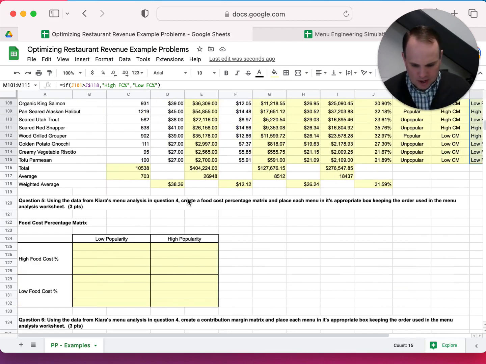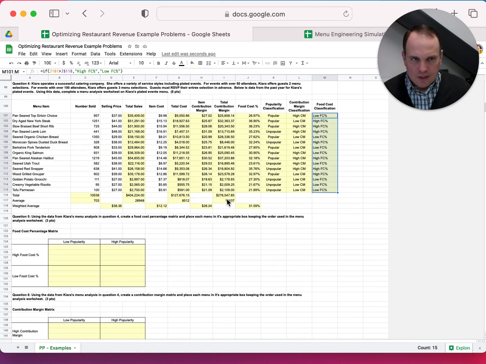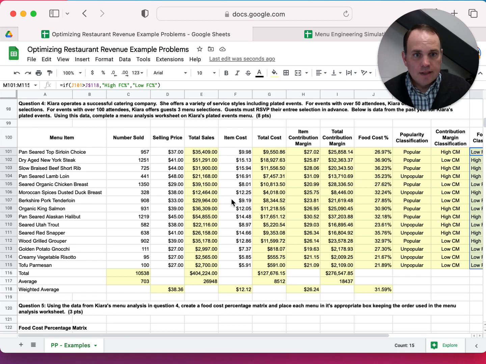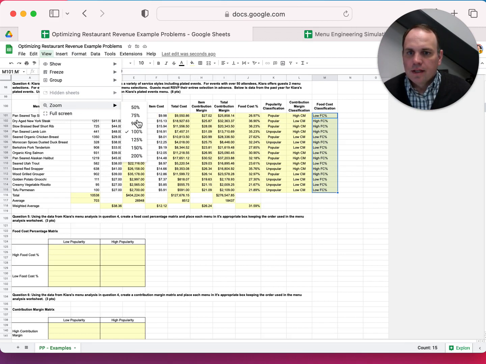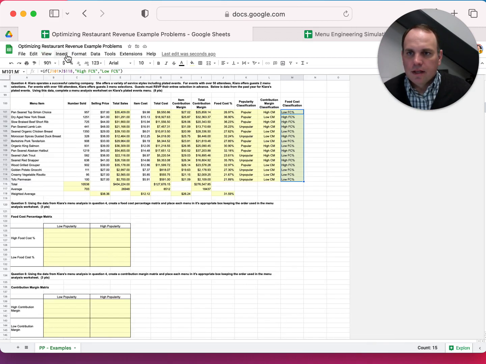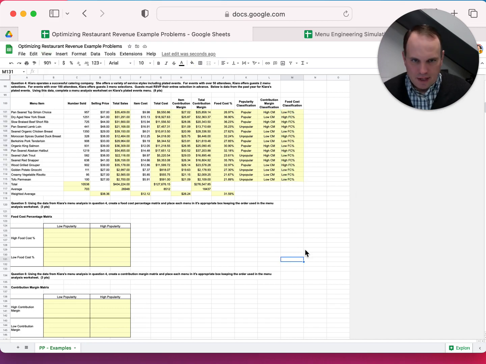So I'm going to go ahead and zoom out a little bit here so that we can see it all on one screen. Let's see if we can adjust the zoom here. Okay, looks like it can't. Hopefully you can see that.